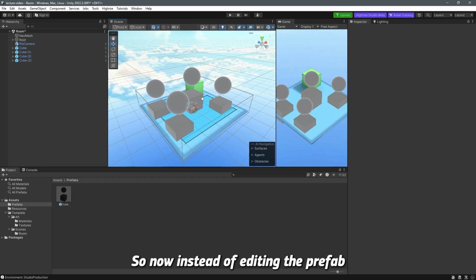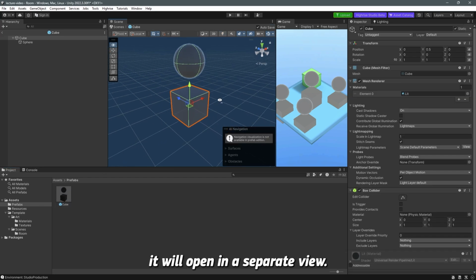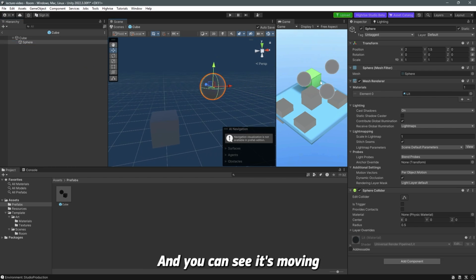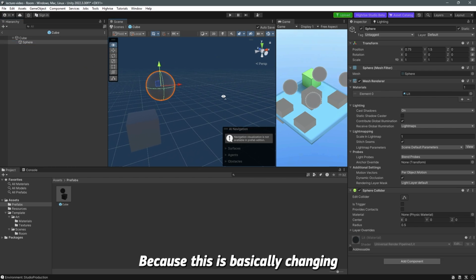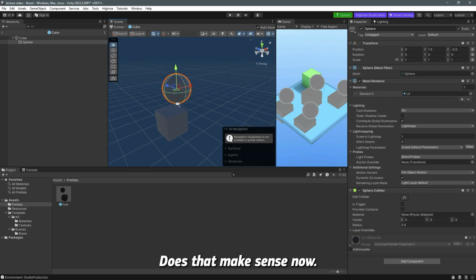Okay, so now instead of editing the prefab in the scene, what you can do is open the prefab in a separate view to edit it separately. How you can do that is by double clicking on the prefab in the project folder. So we have here cube in the prefabs. If I double click on it, it will open in a separate view. And now you can see here, we can move this however we want, and you can see it's moving in the game, because this is basically changing the entire prefab that we created. Does that make sense now?